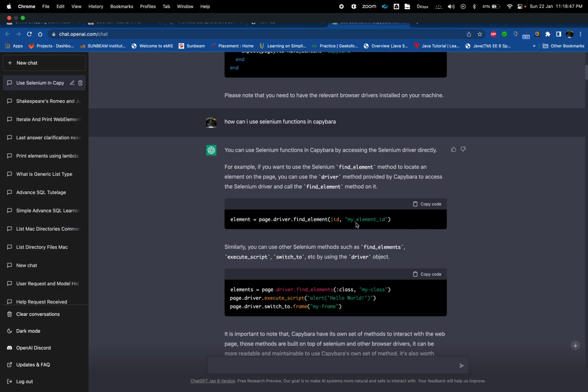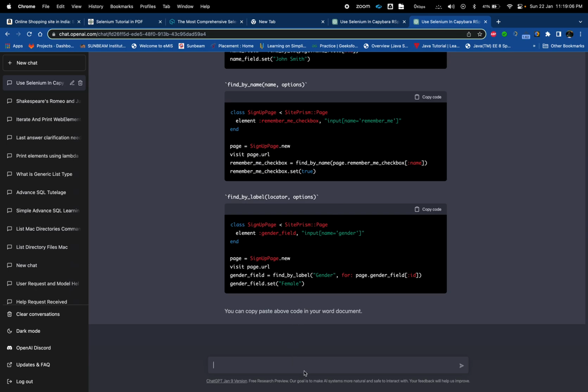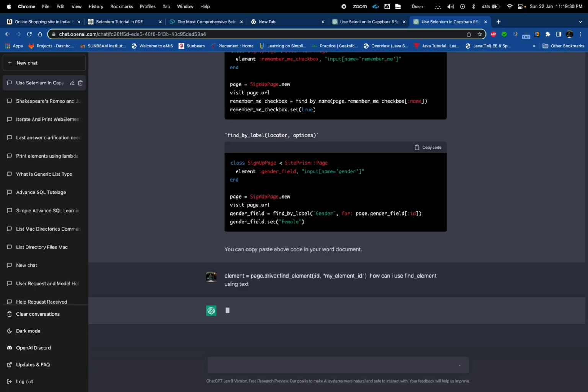Suppose I want some more details regarding this, so I'll ask ChatGPT. Let me bring my next window here. So here is my next window. I'll ask, I want more detail regarding how I can use the find element method for searching by text. Let's see what ChatGPT gives as the answer.